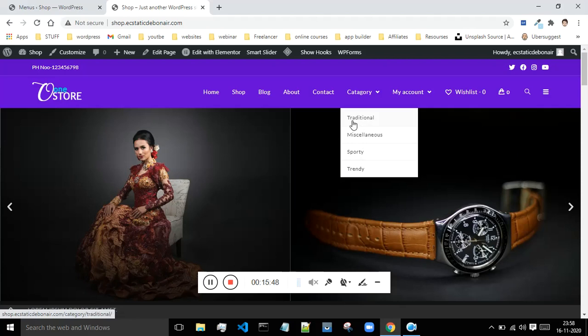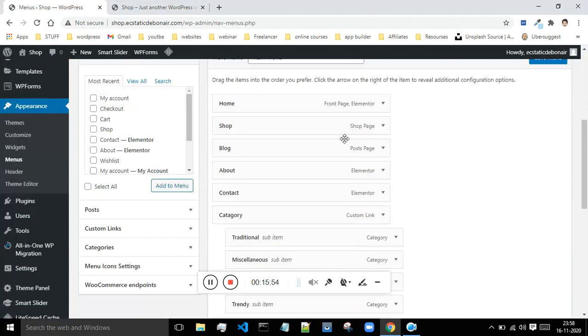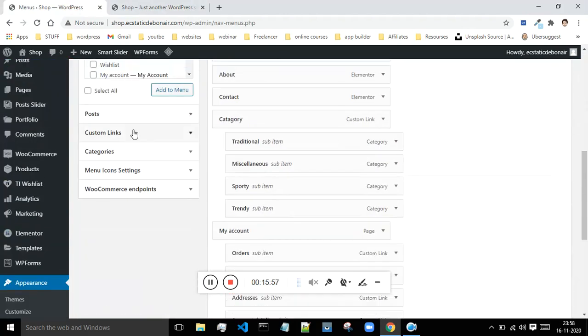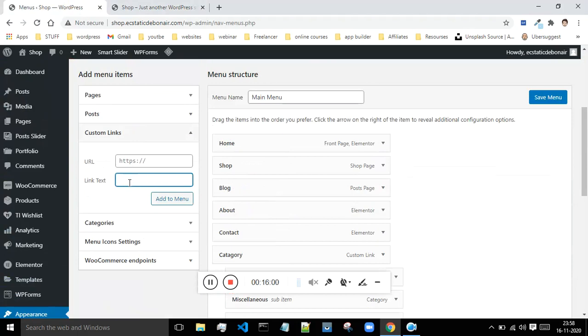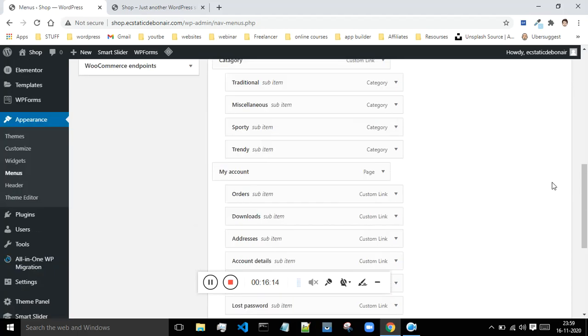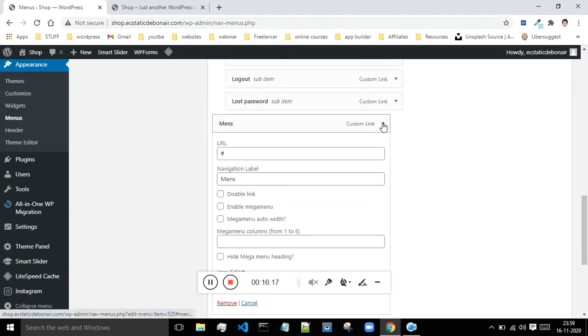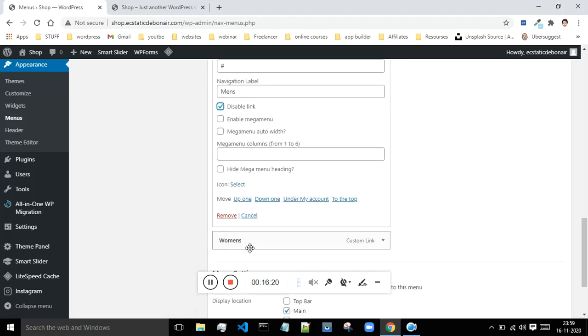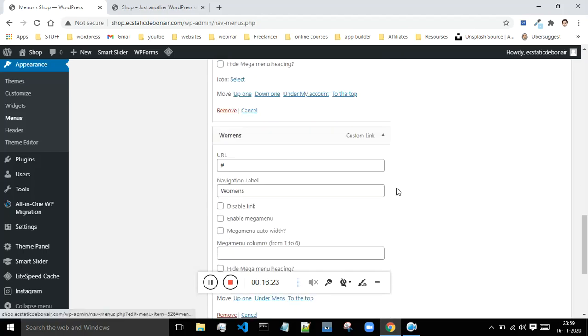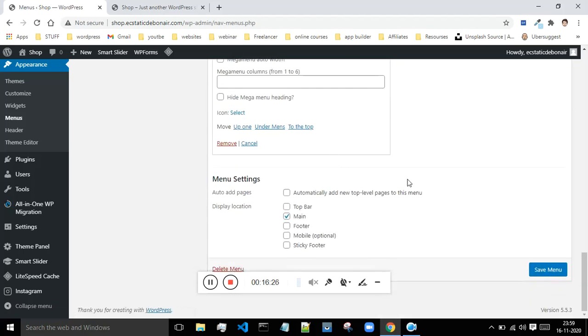If I'm making a category like the men's category, and I want to give different categories over there also, then I can do that also. So now let me give the custom link. I will say custom link, I will say men's, and I will say add to menu. Then I will say women's. I won't be giving any link. I will say add to menu, and I will come over here, click on this custom link, and click on disable link, and click on the women's disable link, and say save menu.